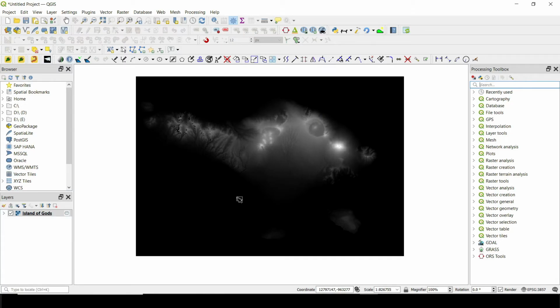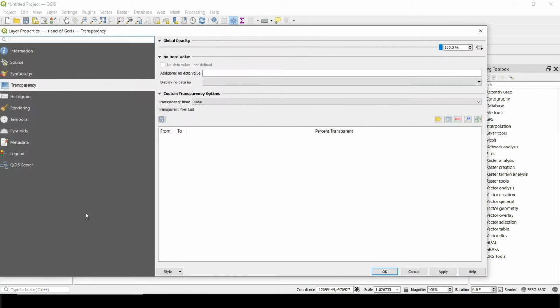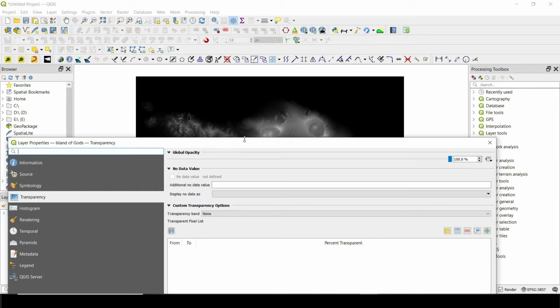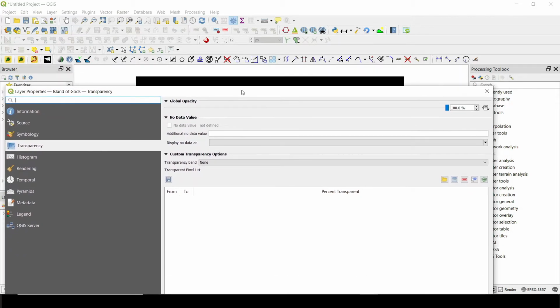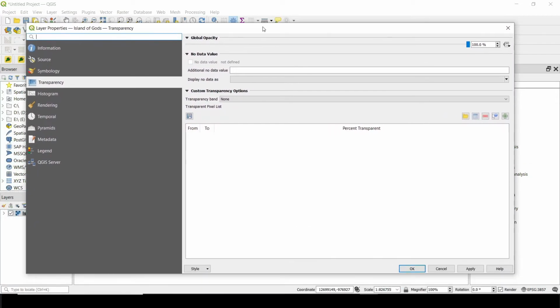Okay, so let's start with the basic stuff, like how everyone is doing the DEM or the elevation maps in QGIS. So basically what everyone is doing, they go and right click and you'll have a DEM like this one.